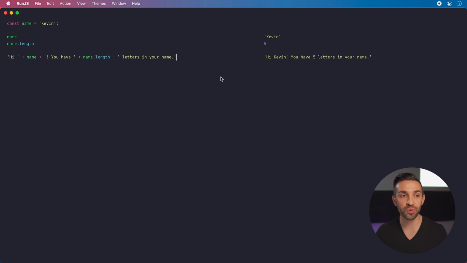And this will work for anything we set this variable to. So let's say I set this variable to something different. Maybe I set it to Jill. "Hi Jill, you have 4 letters in your name." Or, "Hi Dustin, you have 6 letters in your name." Whatever you type here, this will work for that name.